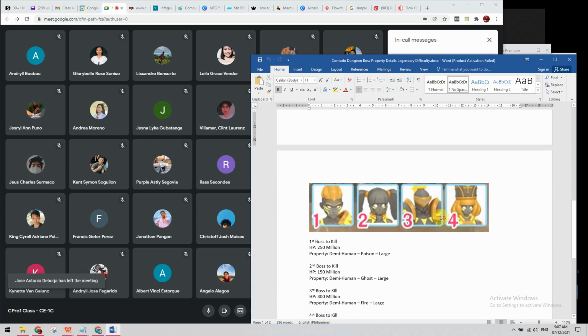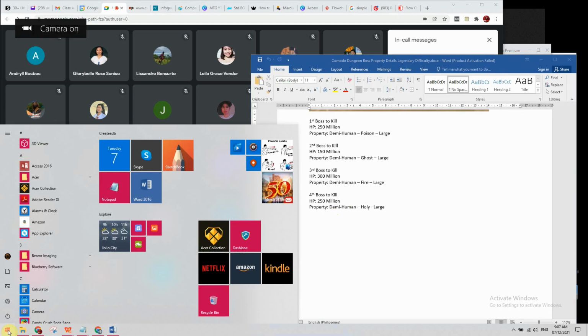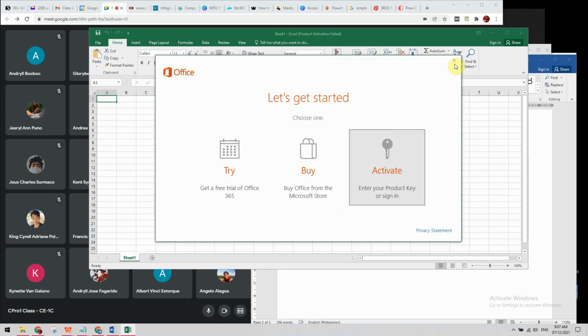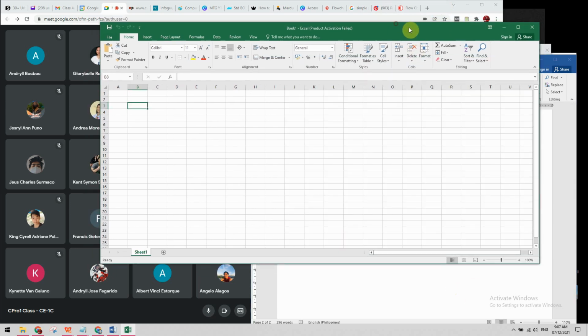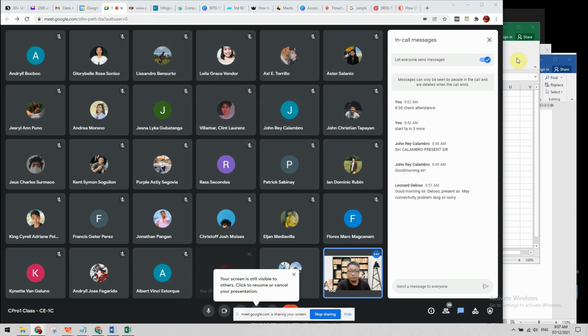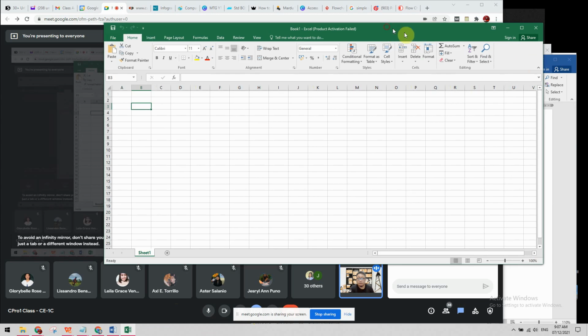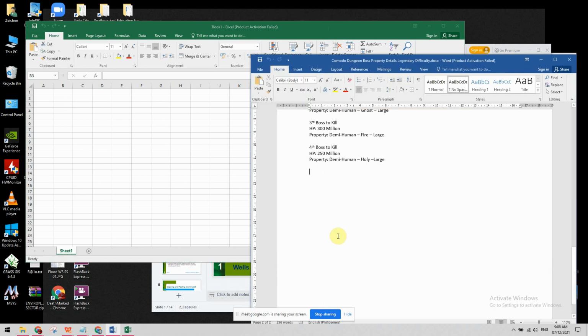Example. Okay, I'll share my screen. So for this example, I opened two files: first MS Word and the Excel sheet.